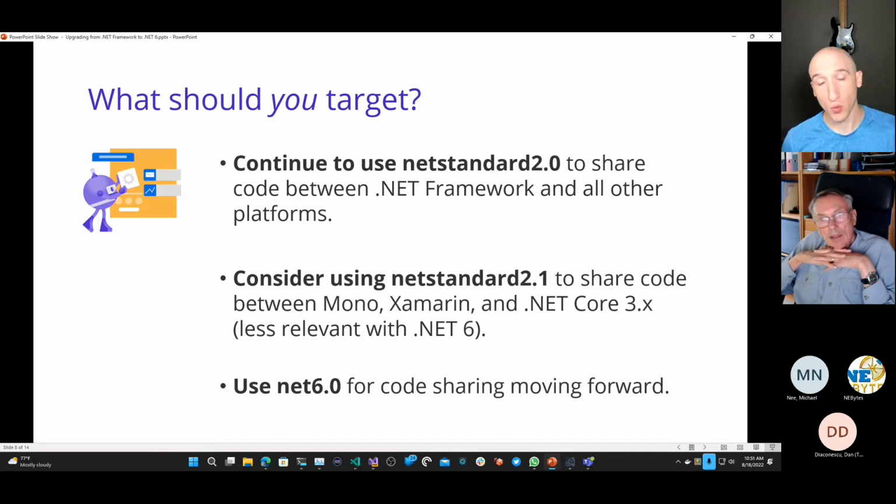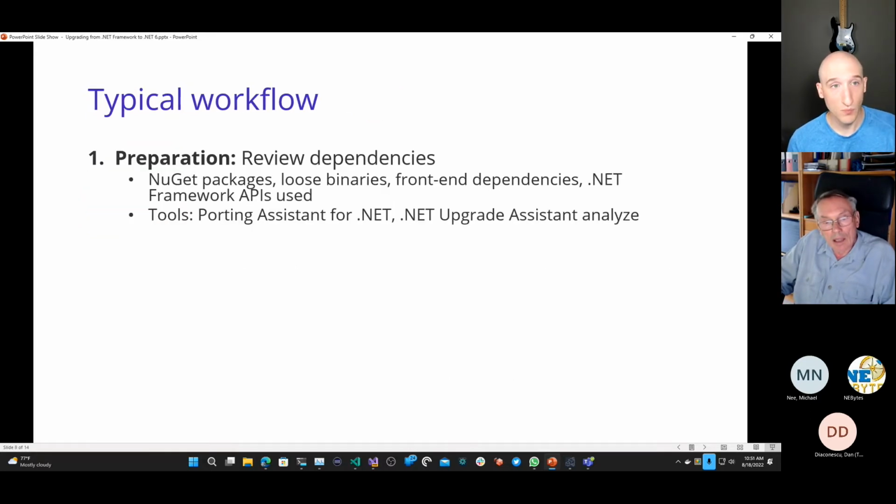If you're building new apps going forward that don't have any ties to anything other than .NET 6 or .NET 7 or .NET 8 or what have you, so no ties to .NET Framework, no ties to Mono or Xamarin, use 6.0. So for instance, you can build class libraries with .NET 6.0 today.